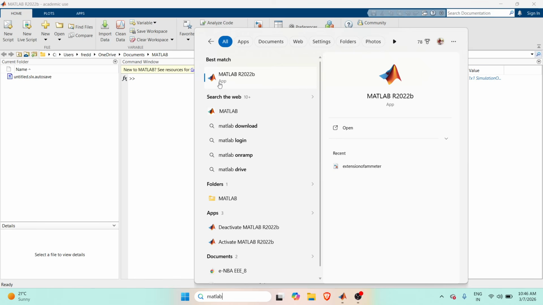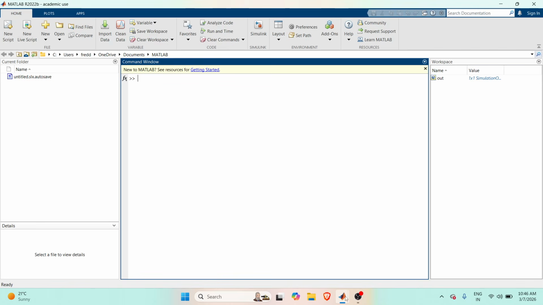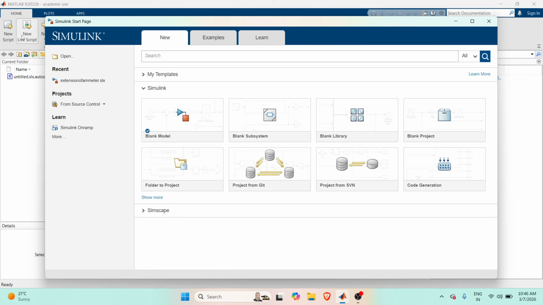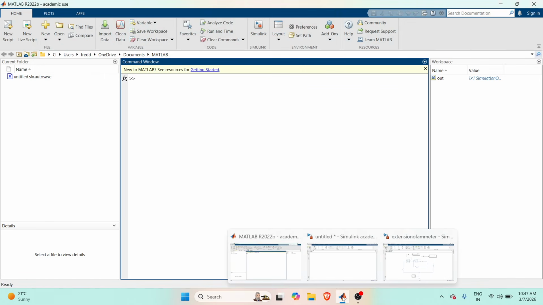On clicking MATLAB over here, you will come to such a window, and in this particular command window, you can do the coding part. We are going to do the simulation of an electrical circuit, so you can click on Simulink. Once you click on Simulink, you're going to come onto such a page, and you can click on blank model. It's going to take some time to load the new blank model, and it will take you to this page.